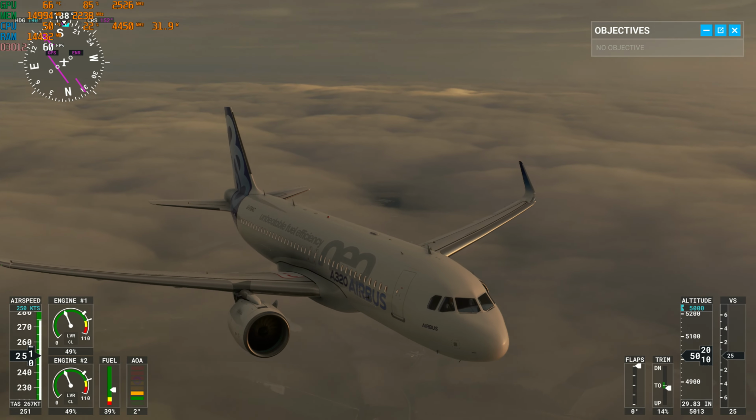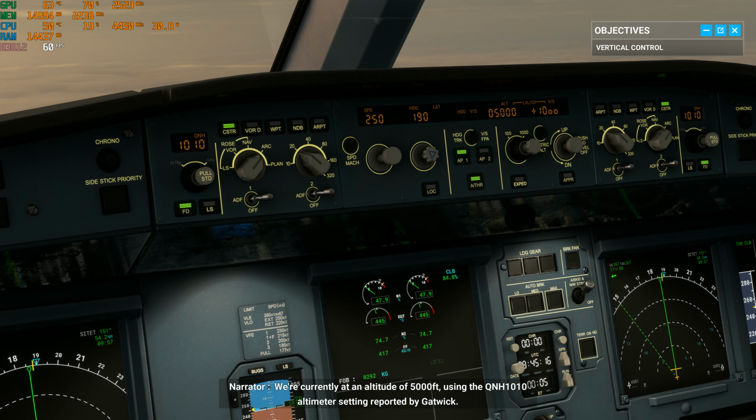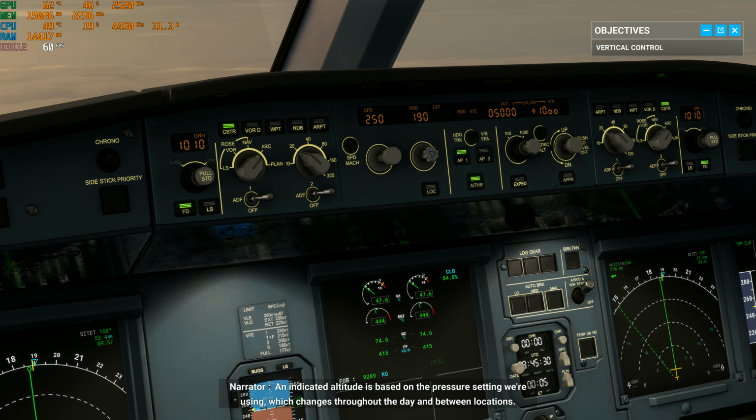Next we'll look at altitude control. We're currently at an altitude of 5,000 feet using the QNH 1010 altimeter setting reported by Gatwick. An indicated altitude is based on the pressure setting we're using, which changes throughout the day and between locations. One aeroplane may be flying towards another, each using different altimeter settings, making vertical separation unreliable.